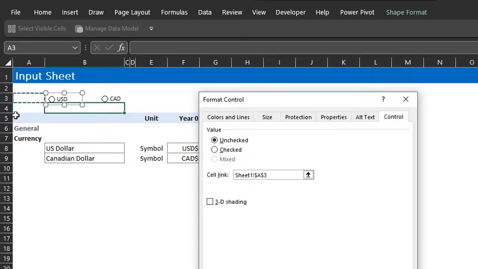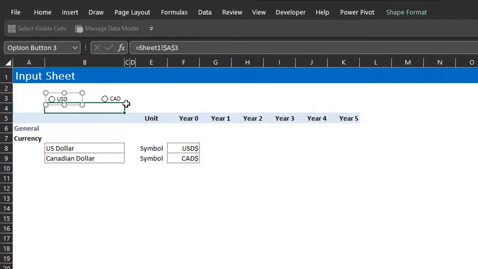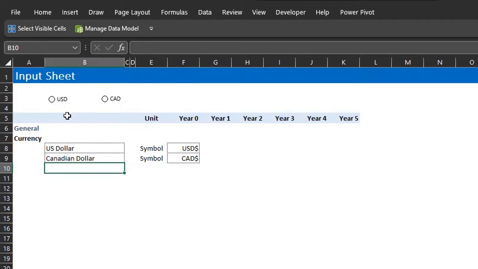Now, the buttons will automatically link to the same cell, so we don't have to repeat the same process for CAD. Okay. Now, check the box for USD and the number 1 appears in the linked cell. Select CAD and number 2 will appear. This will be the switch for the currency.